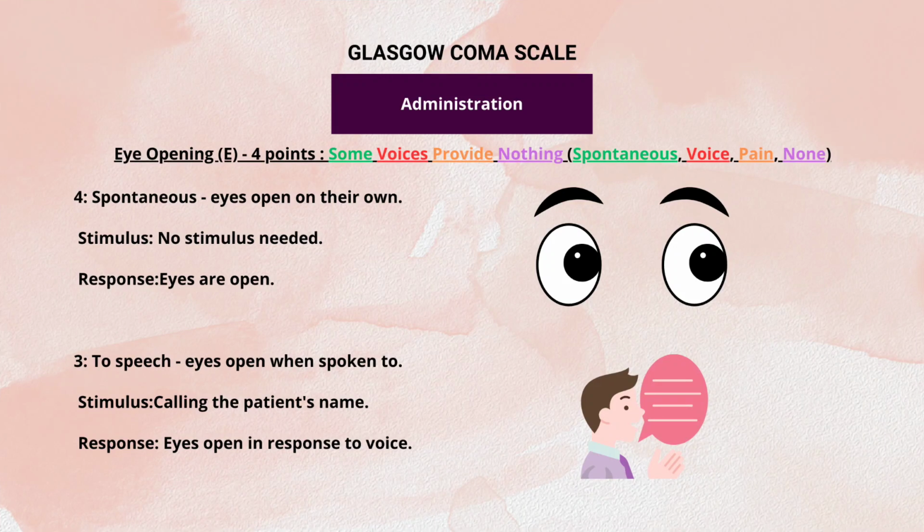Administration. Eye-opening, E, 4 points. Remember, as some voices provide nothing, that is, spontaneous, voice, pain, none. 4. Spontaneous, eyes open on their own. Stimulus, no stimulus needed. Response, eyes are open. 3. To speech, eyes open when spoken to. Stimulus, calling the patient's name. Response, eyes open in response to voice.